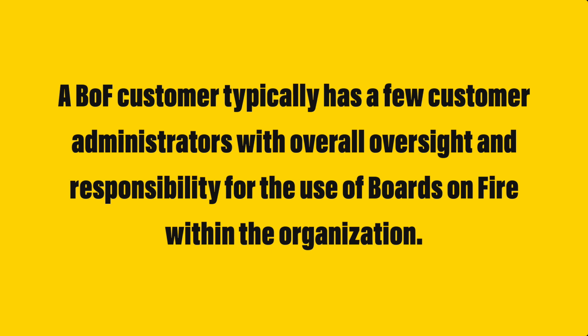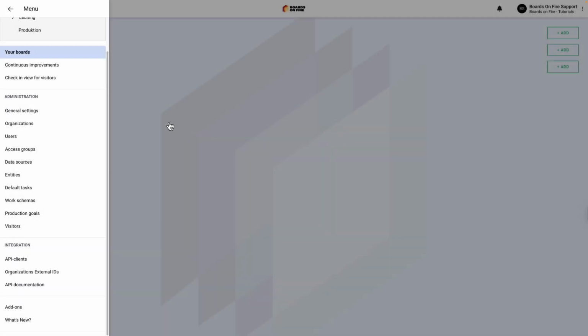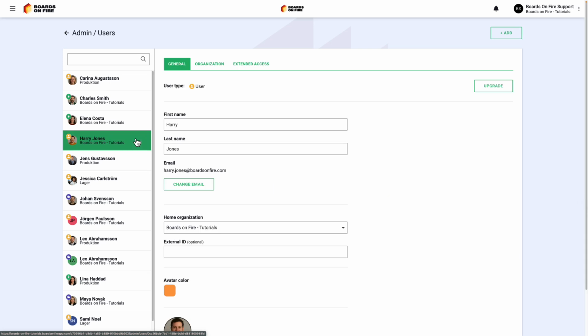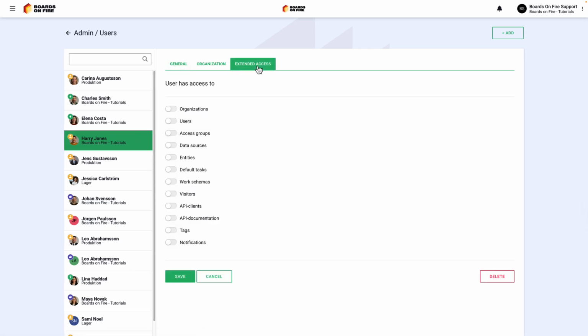A Customer Administrator in Boards on Fire has full access to the platform, including all settings in the admin interface. A regular user, by default, has no access to the admin interface. However, there may be cases where certain users need access to one or more of these settings. That's why you can adjust this for each user under the Extended Permissions tab. Here, a Customer Administrator can decide whether a user should be able to, for example, create new data sources, add more users, or edit permission groups.